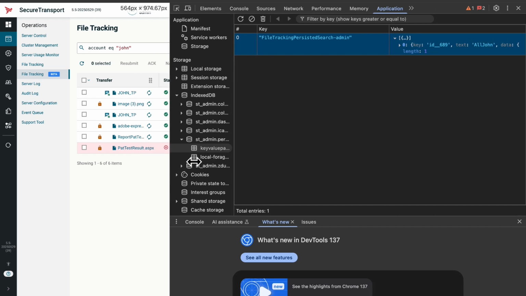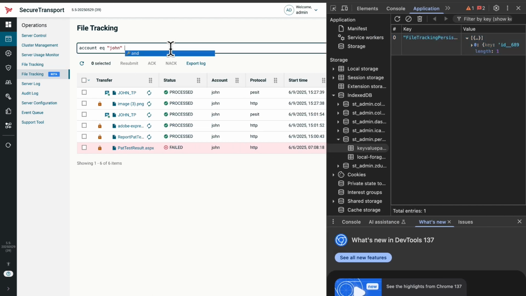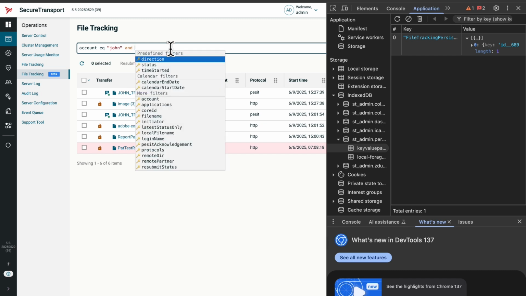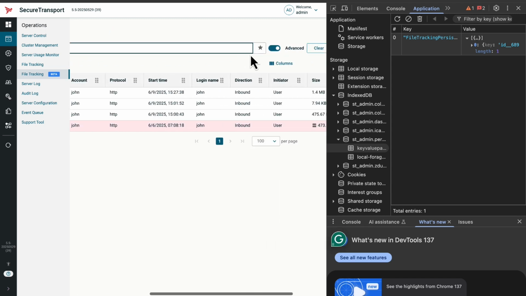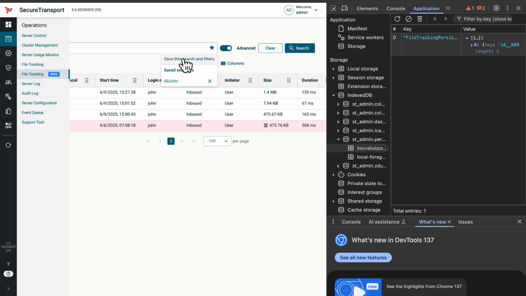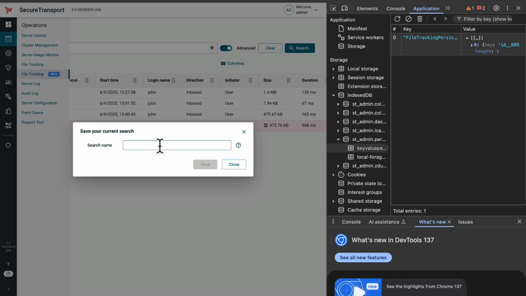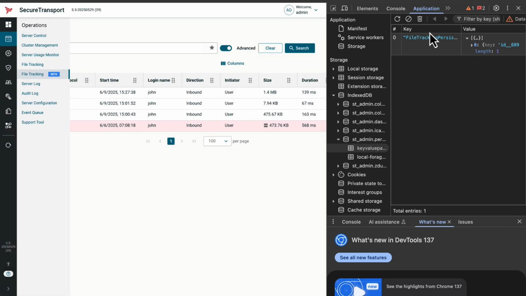And the moment we create another one, so let's say that we are interested in the direction, so the direction could be inbound, and enter. Now we can save that one as well and call it John inbound. Save, refresh, and now we have two elements here.